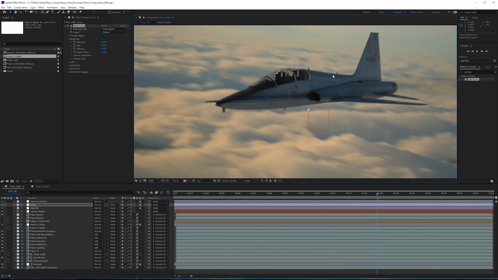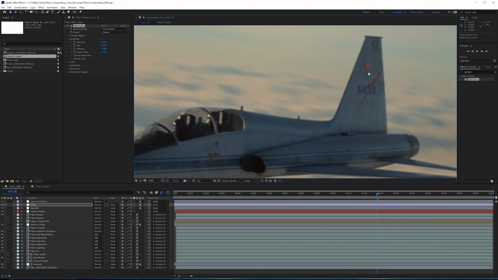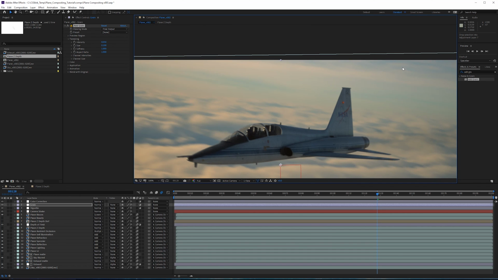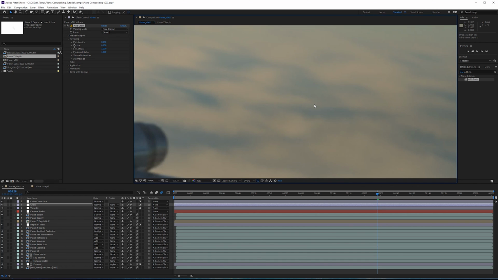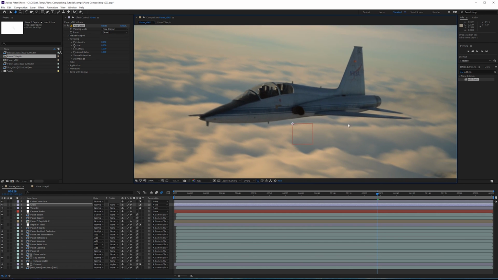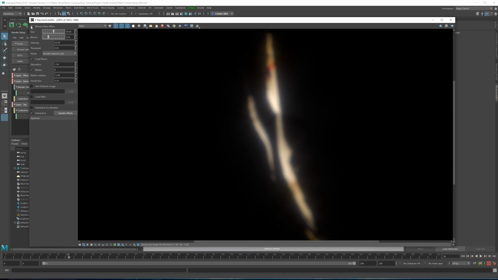All right, so now the only thing that we have to do is render out a higher quality version of just the plane. So after adding the camera lens blur and adding the grain, I think the quality of the plate is fine, so we don't need to go ahead and render that out again. So we need to pop back over to Maya. I don't actually need to render bloom, so I'm going to turn that off.